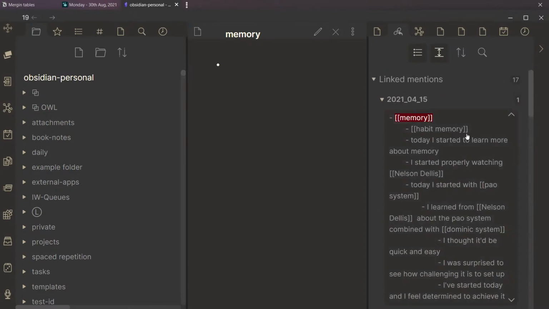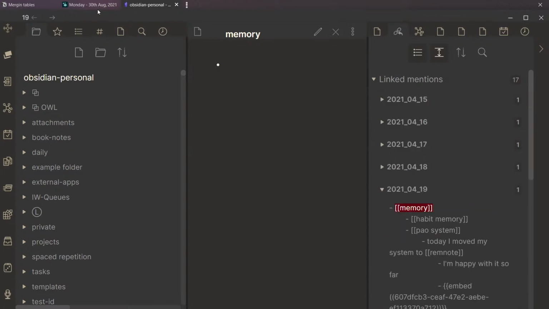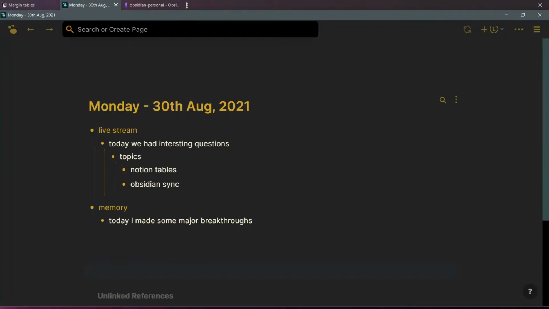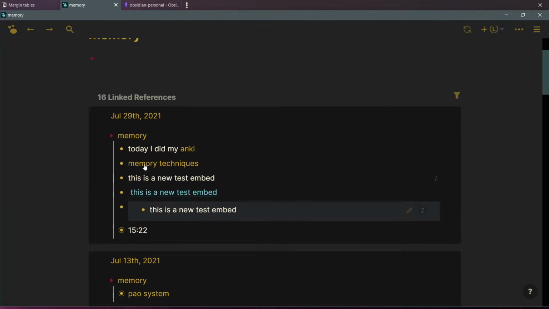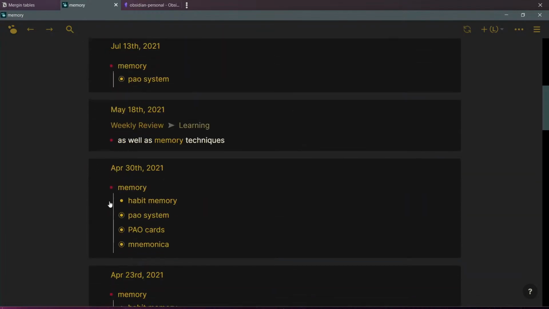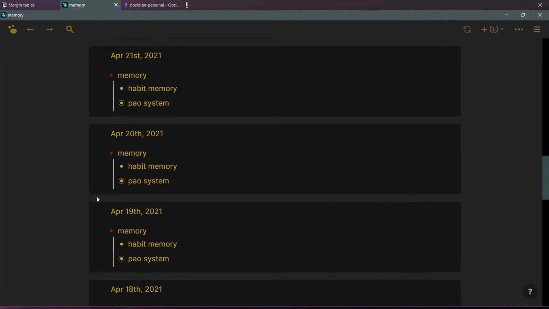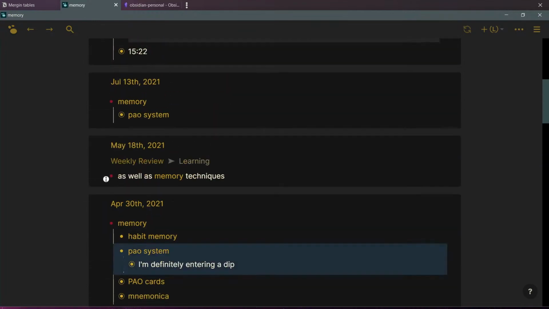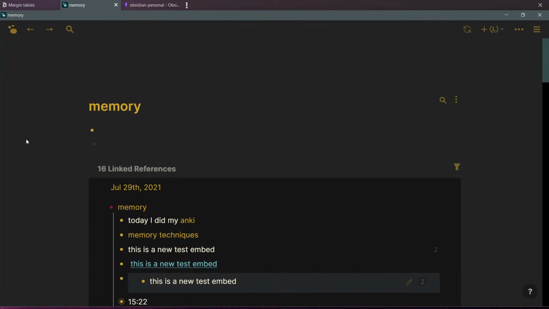Personally, I have this workflow a bit more optimized in Logseq, so I prefer seeing this in Logseq. So I'll give you the example of memory. Actually, we can just click in here, it's a bit of a nicer display. As you can see, everything that I've written about memory, I can see here and expand as needed. You know, I was entering a dip, or I was having some troubles with this system, that kind of stuff. So that's how I really like organizing absolutely everything these days in Obsidian and Logseq.